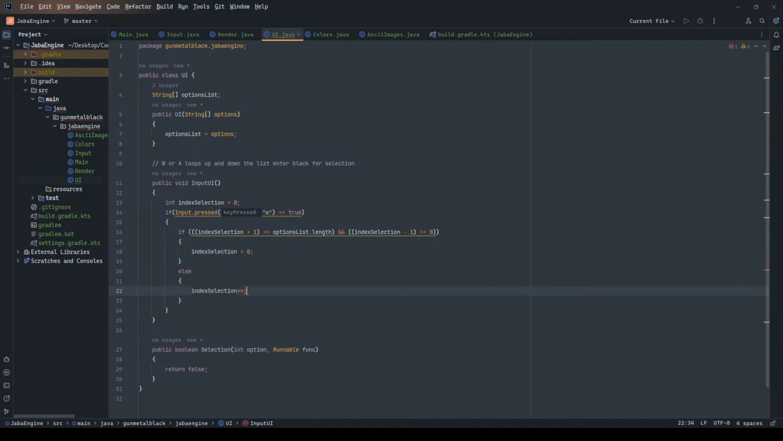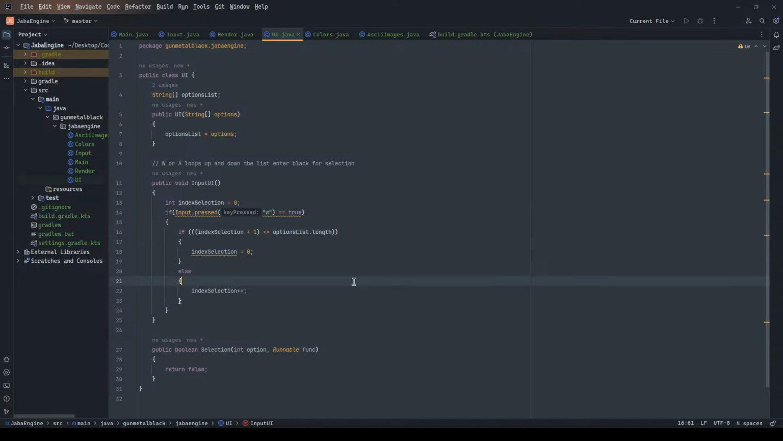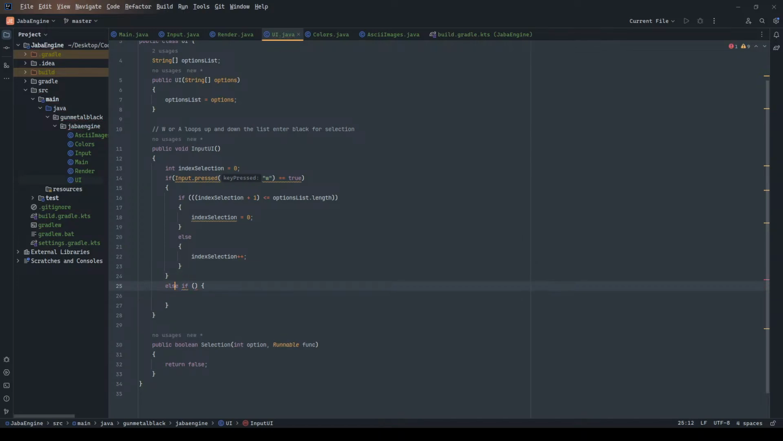Oh, whoops. Like that. I think this is a pretty good plan. Let me get this guy out of here. And we'll do the same thing for S down here. So if it's not W, we'll say else if, because why run the code if it doesn't need to be? I think this is on the right thing.